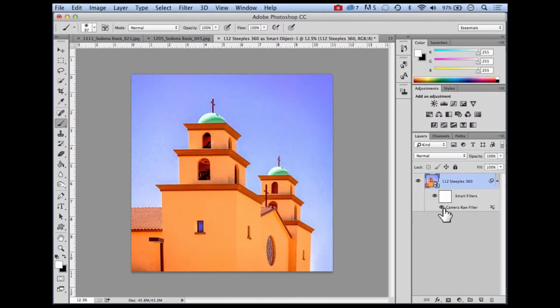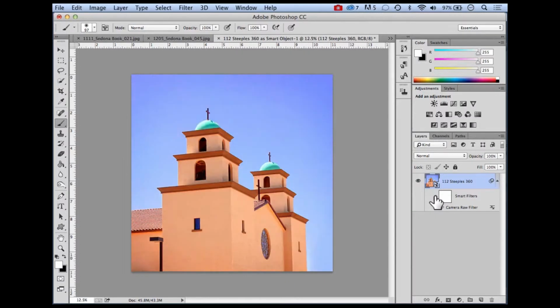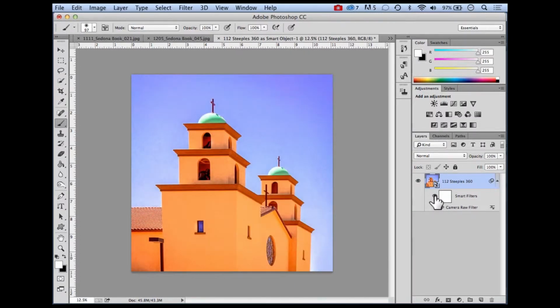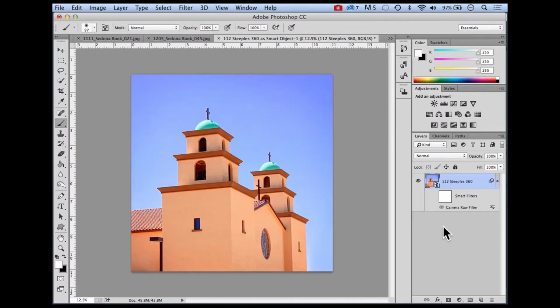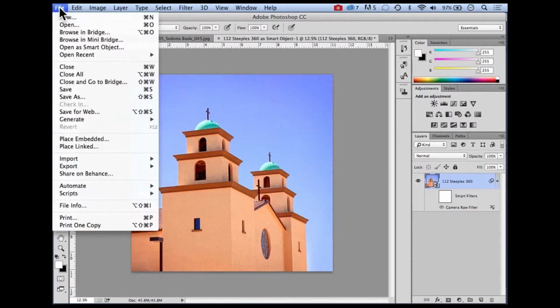Now, the nice thing is I can turn this off. So there's my original image. These are the changes I made in Adobe Camera Raw. And I will always have my original image available here. Okay, so we have opened files in 4 different ways.